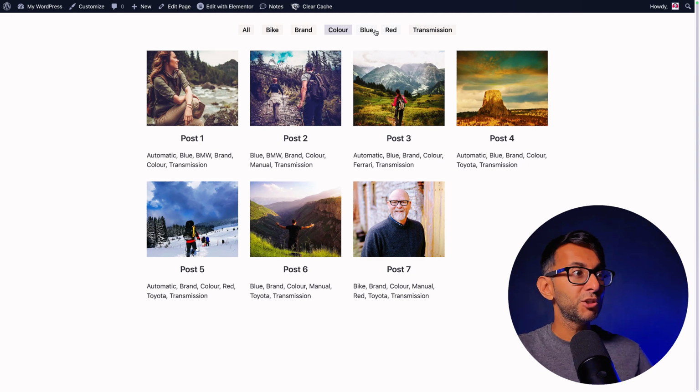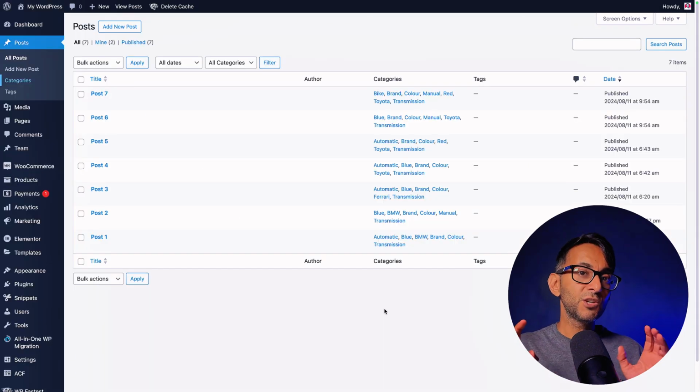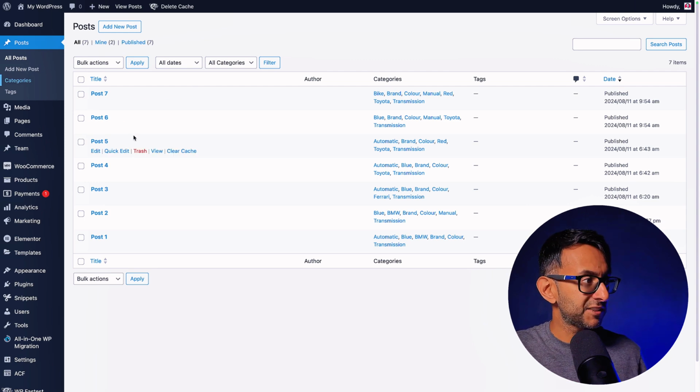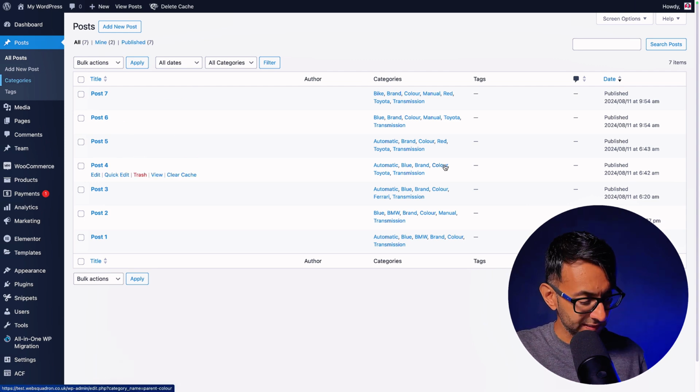Let me now show you how you build this. First thing you've got to do is actually address what your categories are in terms of parent and child. You can see I've got seven posts, and I've gone in and assigned the categories.